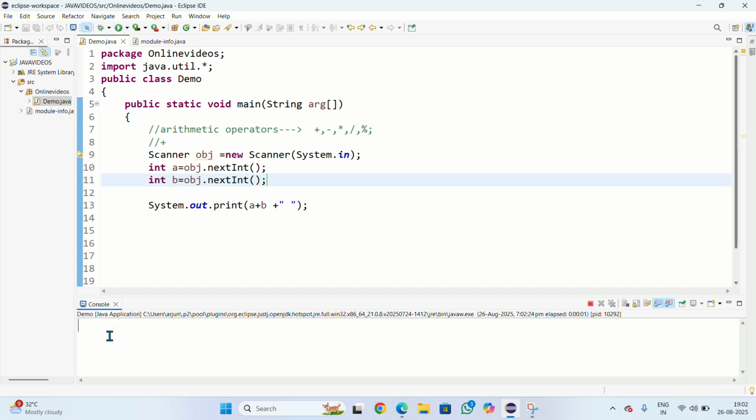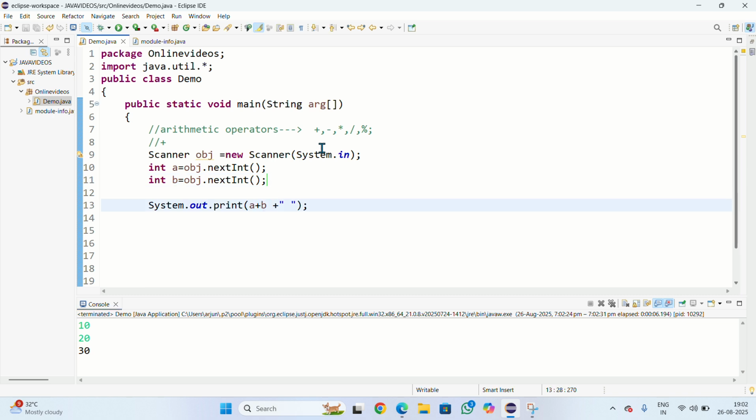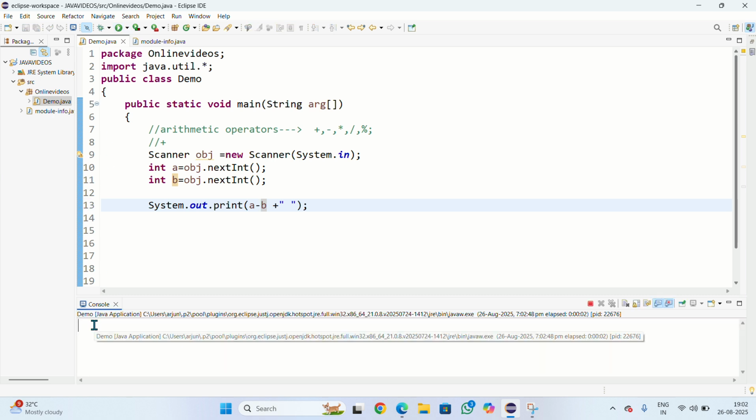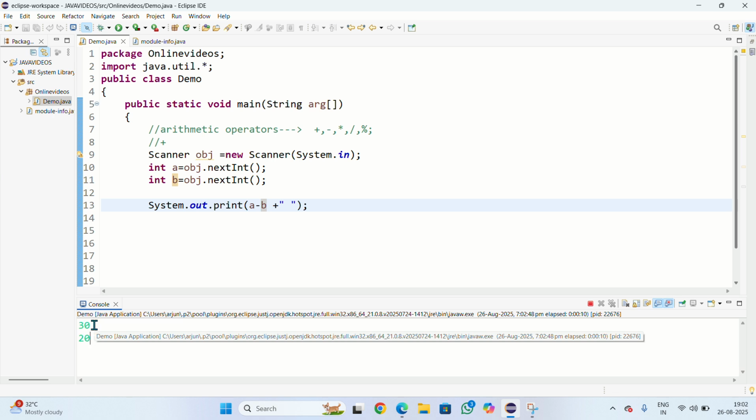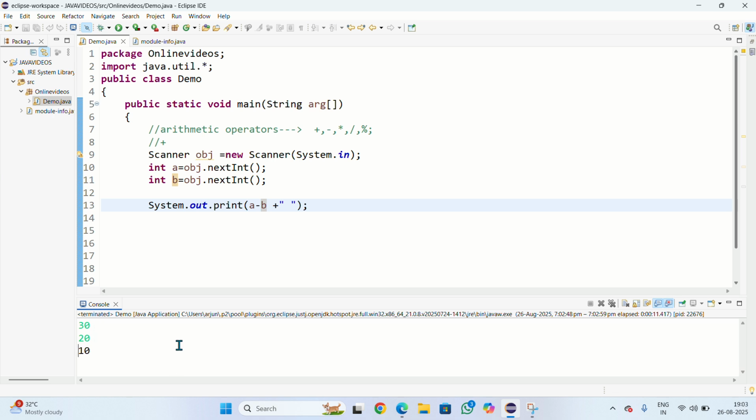Now input two values: 10, 20, 30. Okay, now understood. Next is subtraction. I declare subtraction and run the program. Now 30 minus 20. What is the output? 10. Understood? Okay. Next.